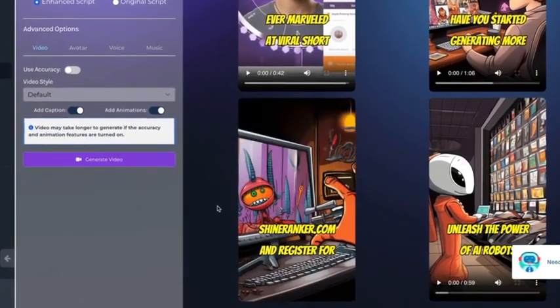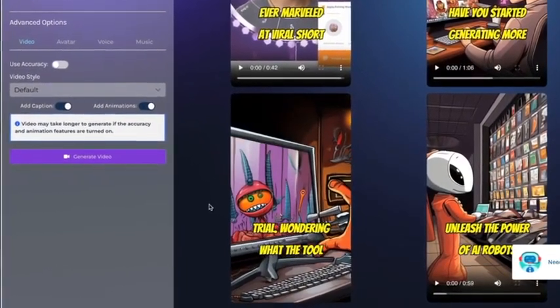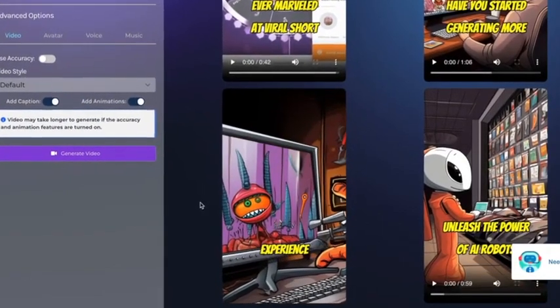Proceed to ShineRanker.com and register for their trial. Wondering what the tool entails? You're about to experience it.